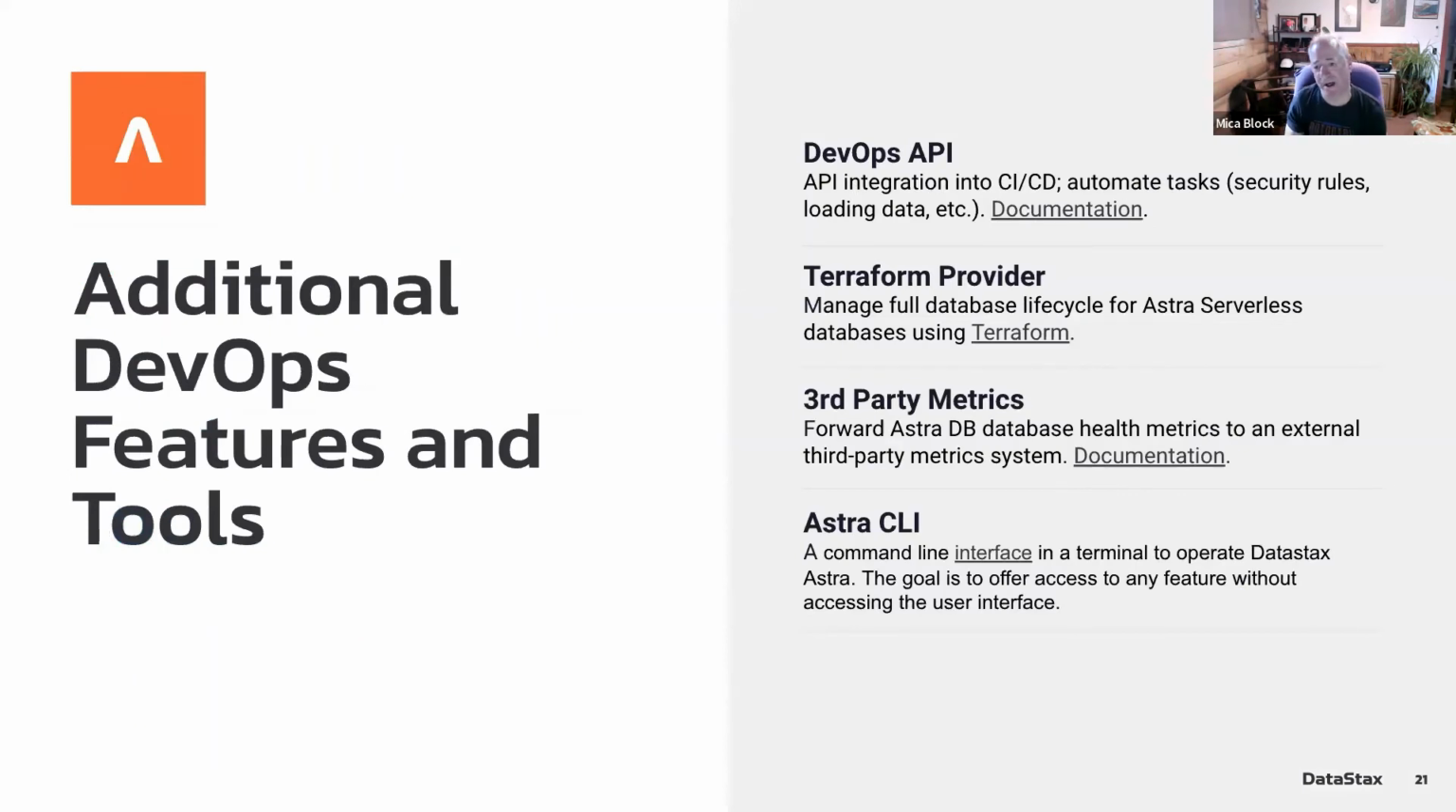Some additional DevOps features, and these are some things that I'm going to demonstrate to you. There's a DevOps API. We have the ability to do API integration into CI/CD, and I'm going to talk about the different APIs, but we have APIs for database creation, users creation, and roles. All that is available. So if you want to automate a lot of tasks, you can do.